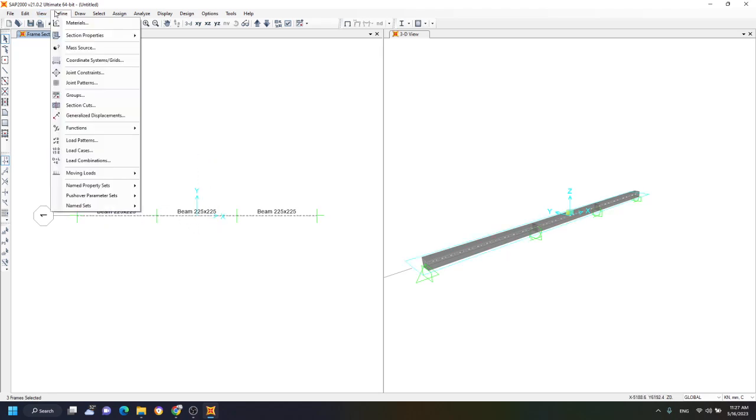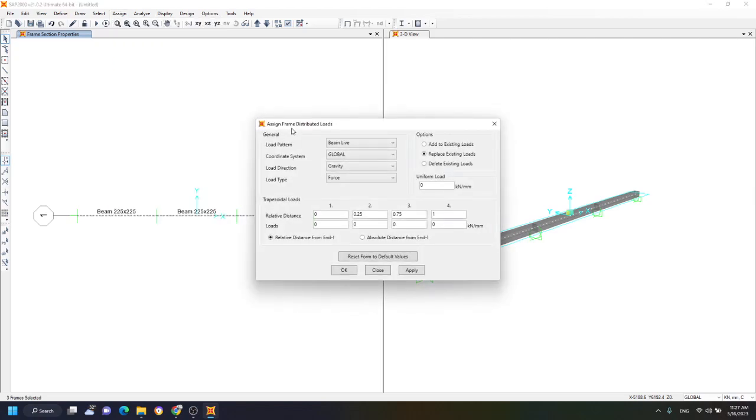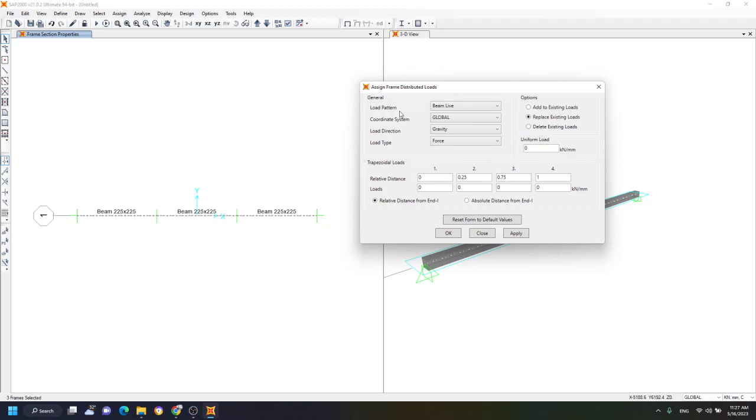Let's add, like, assign frame loads. So we are applying line loads for this frame, because we can't apply area loads for this frame directly, because this is a frame element. To add area loads, we need to have shells or elements with areas. So these are the uniform load units, kilonewton per millimeter. I can change this to kilonewton per meter, which is easier for me.